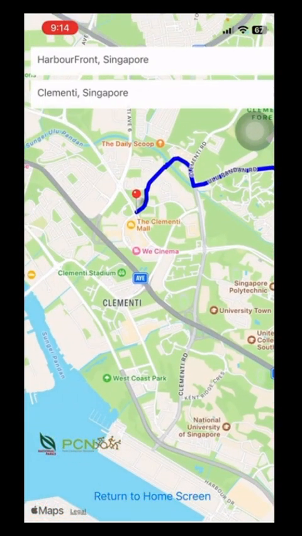The reason for this is because the app is meant for cyclists, and they will preferably want to use PCN routes to have a more relaxing cycling experience instead of following the conventional Google Maps routes.